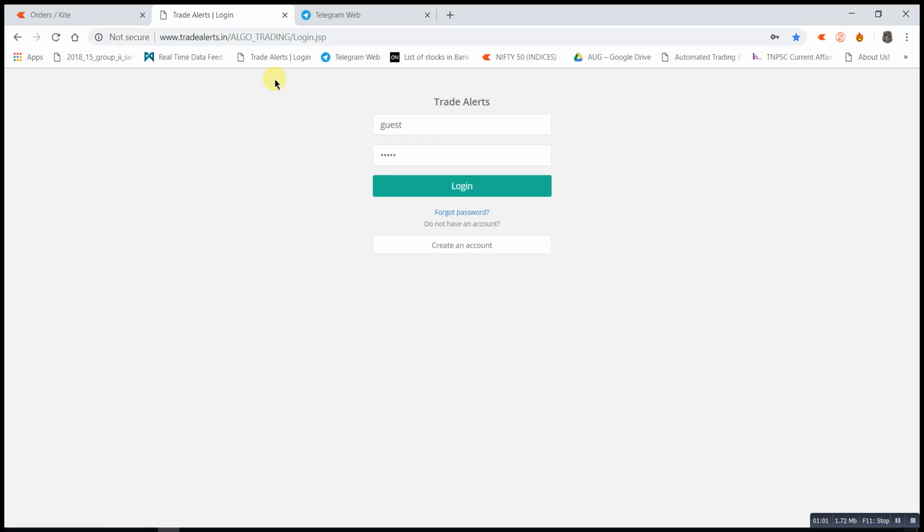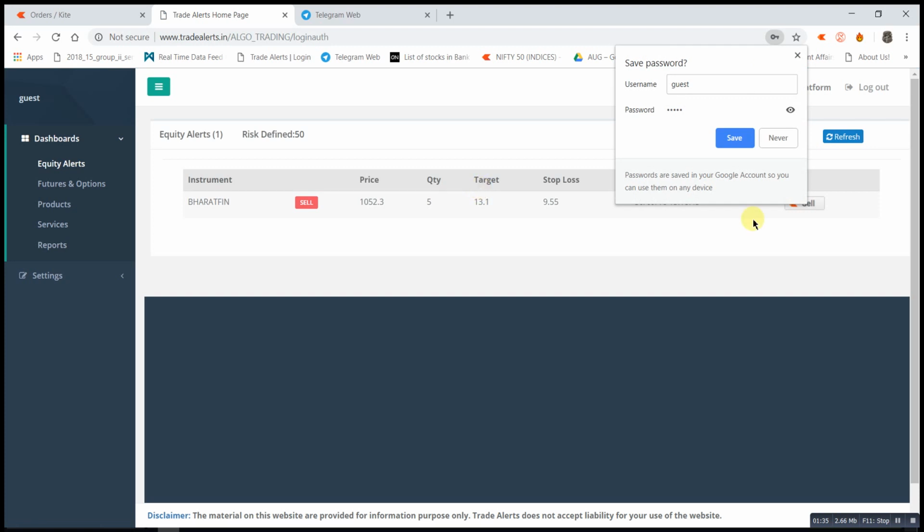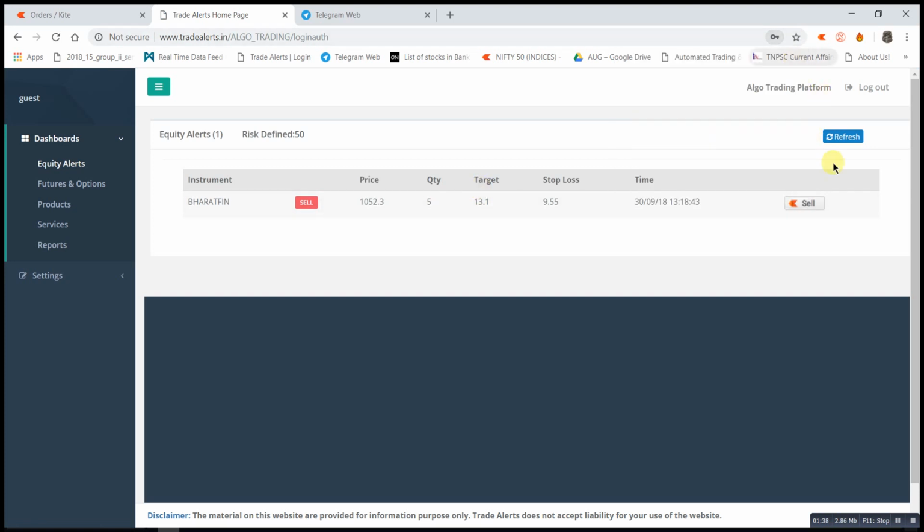www.tradealerts.in/algo_trading/login.jsp. Okay, so when you go to our website URL, you'll see this login form. Here you can create an account and contact us to activate your account, or else to just see how it works, you can key in guest as the username and guest as the password, and click on login. We are giving guest access, where you can just monitor the calls here.